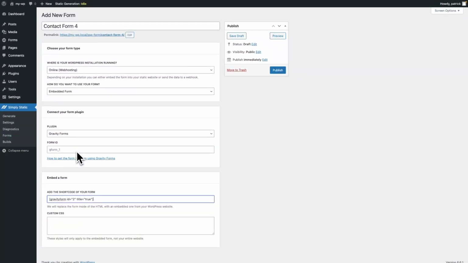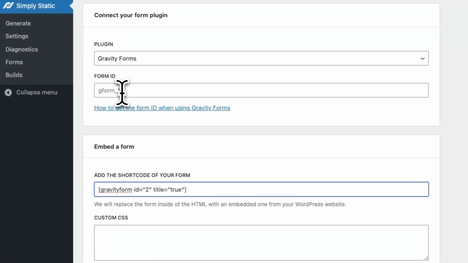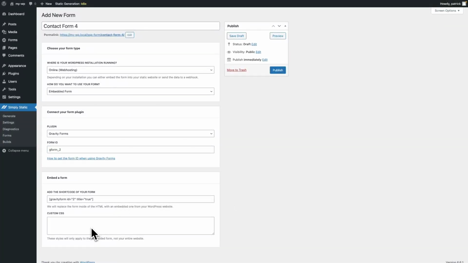Now all we need to do is adding the form ID. As you can see, the ID is already mentioned here, so all we need to do is add gform_2. You can also add custom CSS here if you want to modify styles specifically for the embedded version, but we'll leave it empty for now. Let's publish the connection.